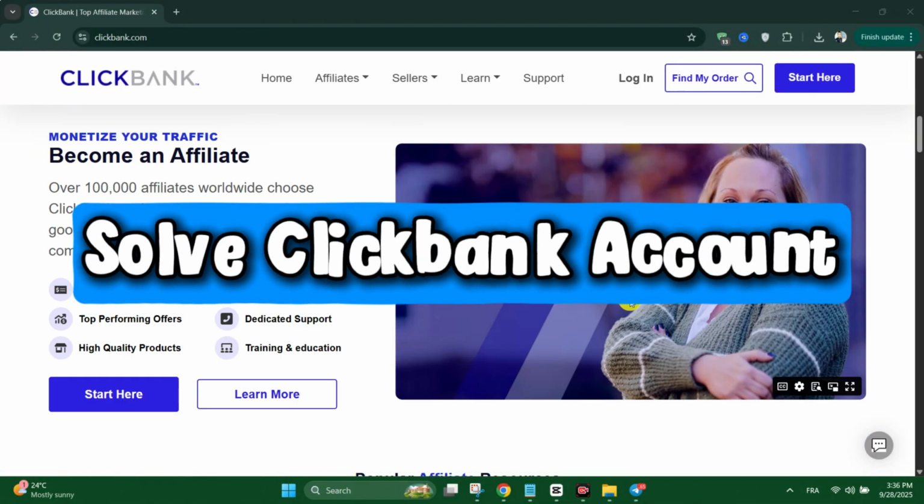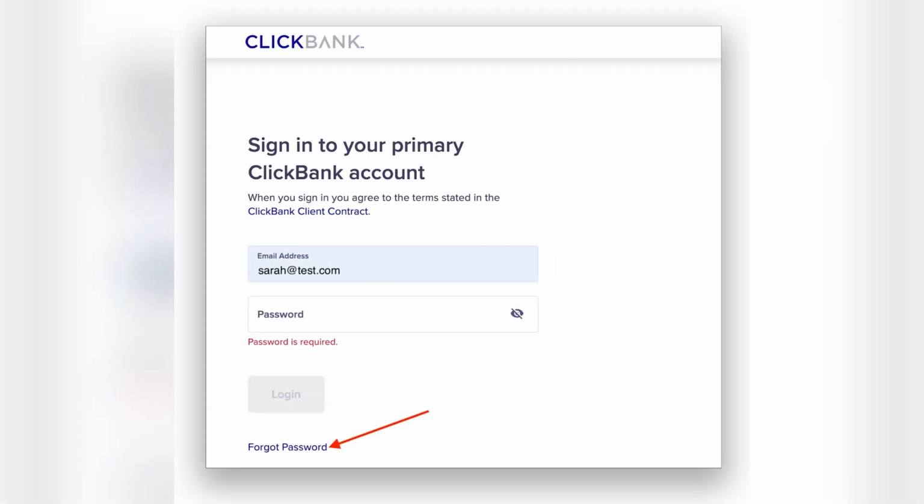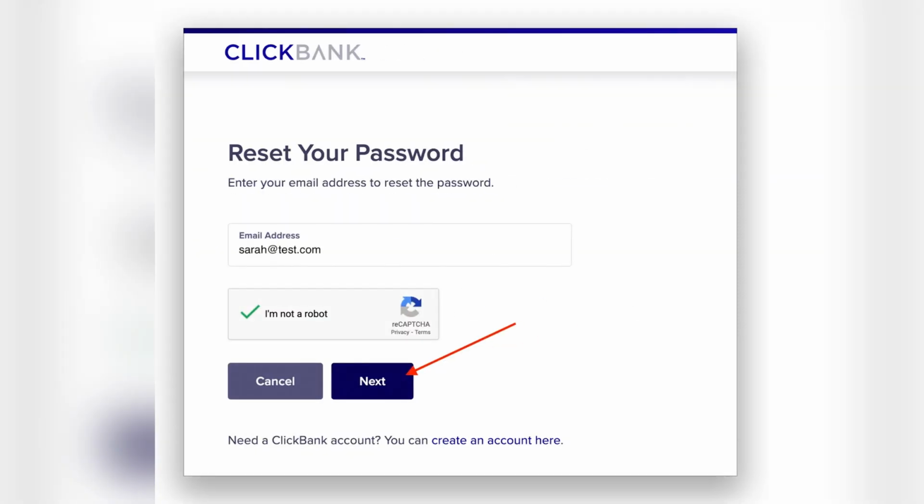Today we're going to see how to fix ClickBank account issues. Firstly, go to the ClickBank login page and click on Forgot Your Password under the login form. Type in the email address or username linked to your ClickBank account.